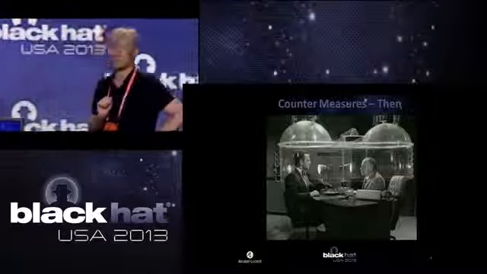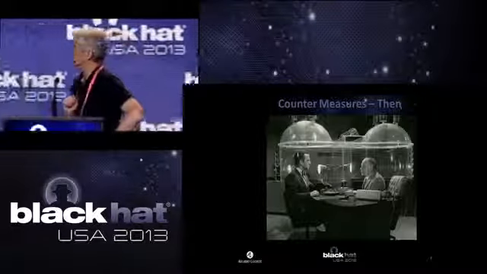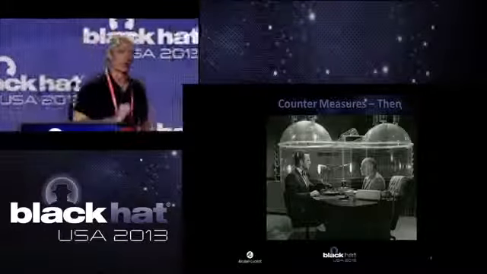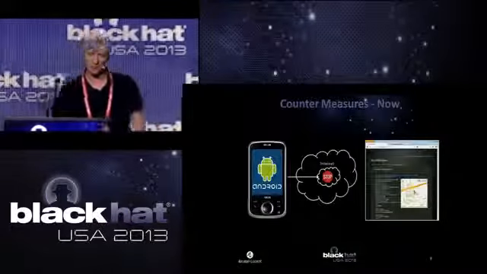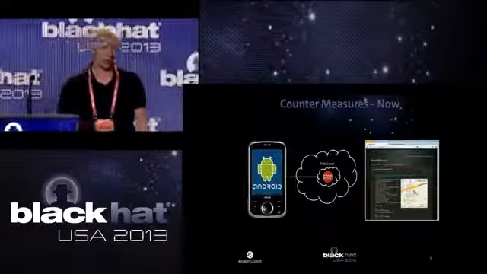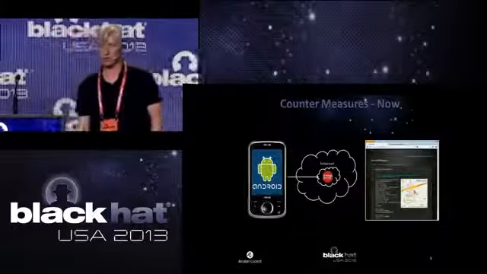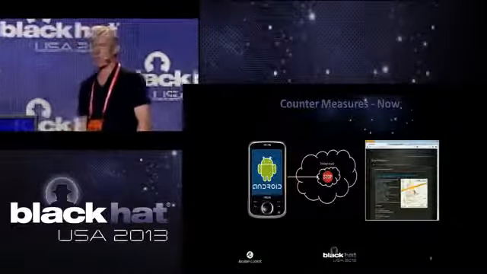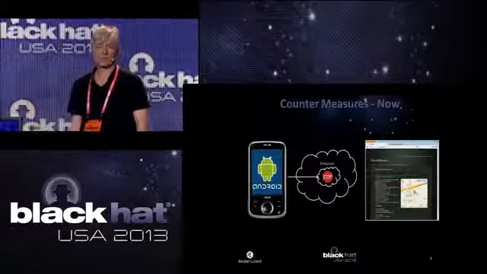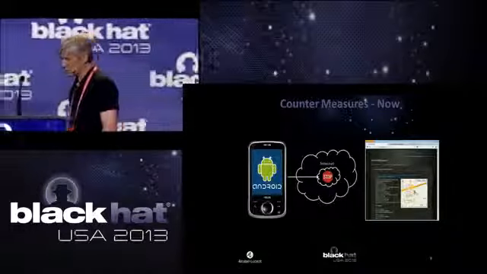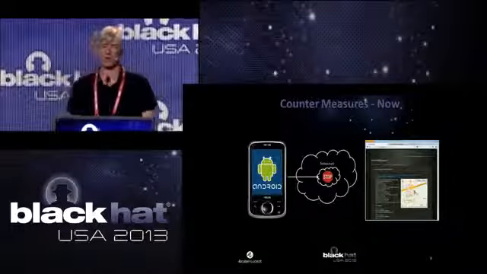Now, countermeasures. This was the countermeasure in the old days, the cone of silence. If someone was spying on you, you could always go into the cone of silence and things would be quite safe. Countermeasures today can be a little bit different, and that's where the company I work for comes in. We've got technology we can put in the network to detect this type of command and control traffic and remediate the issue.